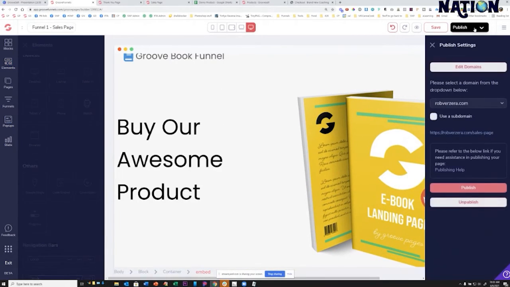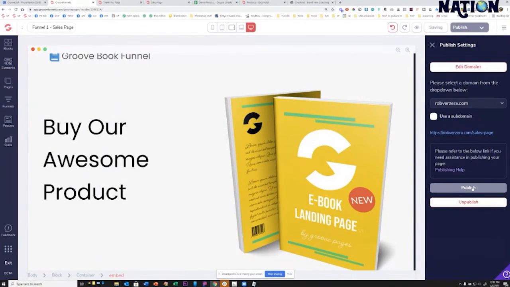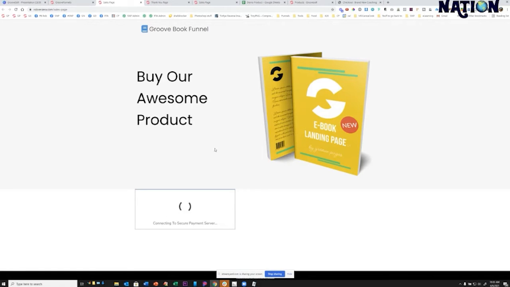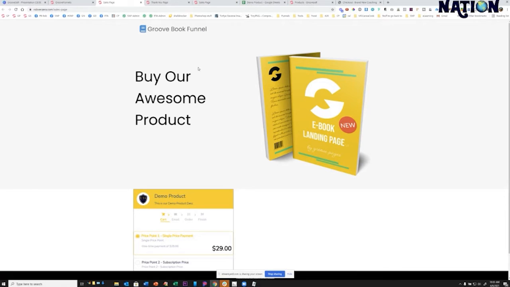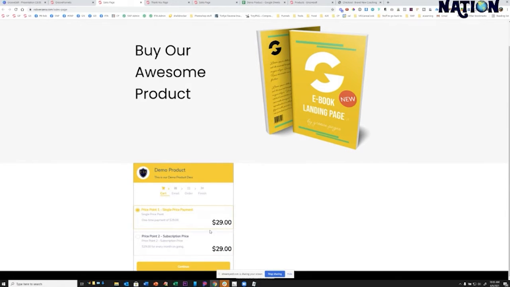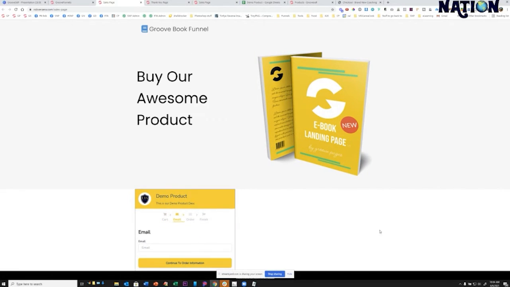So when we publish this, give this a second. See if that took yet, yep. Okay, so you can see when we publish it now, we have our order form in here. And remember, we chose that two-step one. So first thing we're going to do, obviously, is select whatever price we want. So we want that first price, and we're going to hit continue.